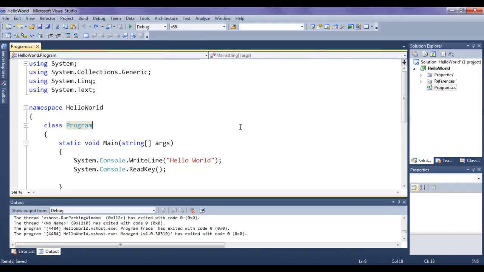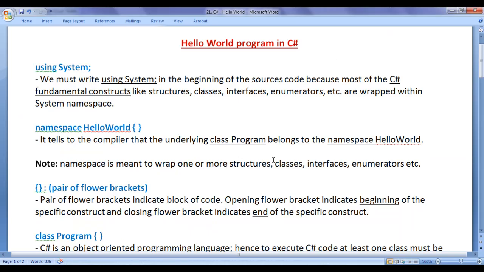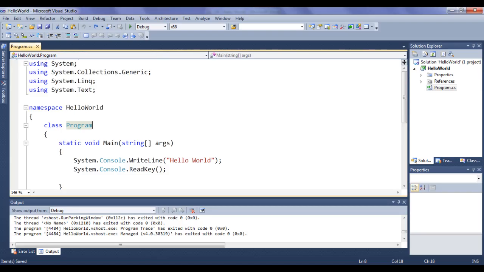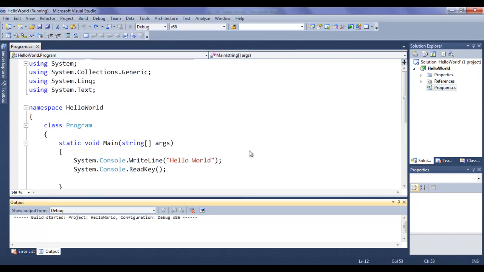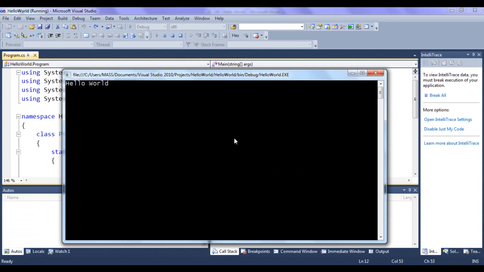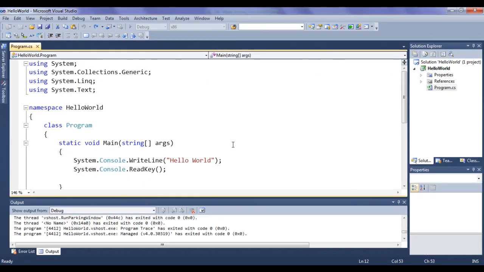In the previous video tutorial, we understood how to create a new C Sharp console application project inside Microsoft Visual Studio. In this video tutorial, I would like to discuss the Hello World program in C Sharp. We understand the essential code required to display Hello World in the console window. If I say start debugging, it displays Hello World in the console window. If I hit enter, the console window gets closed.